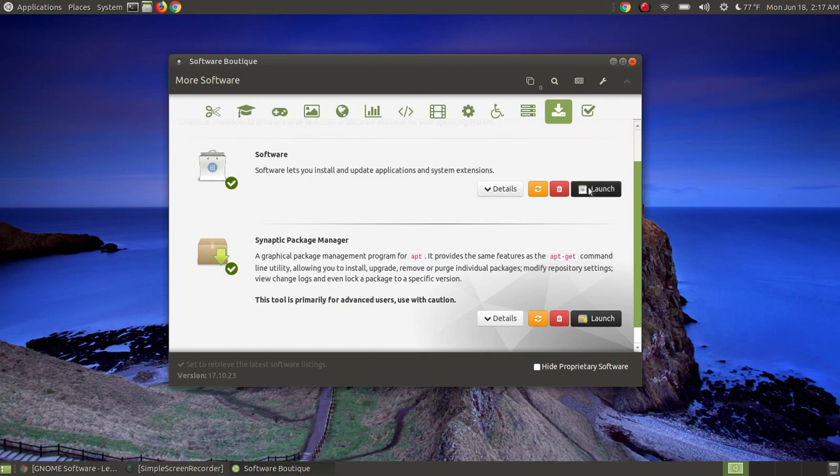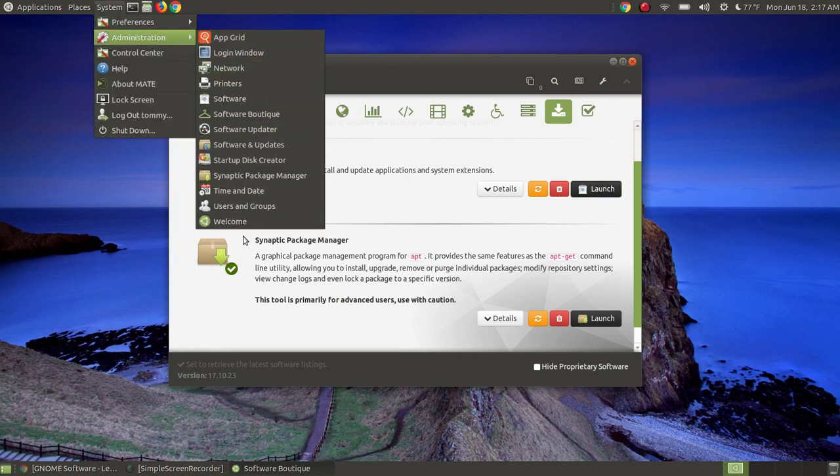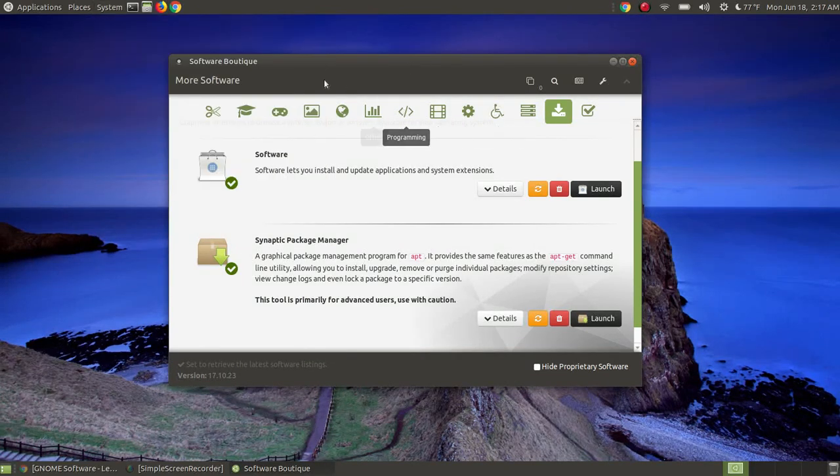Now I can launch it from here. I don't want to launch it. I want to put the software into System and Administration. So if you were just loading Ubuntu MATE 18.04, you would simply click onto this icon, and you can go through the boutique and click on and find the software that you want, install it.